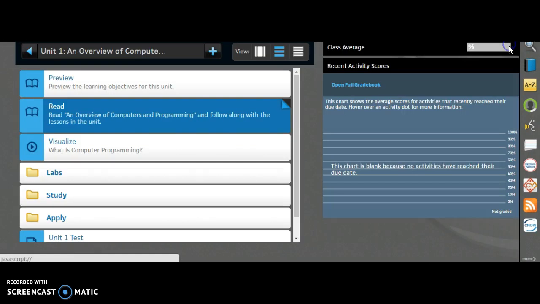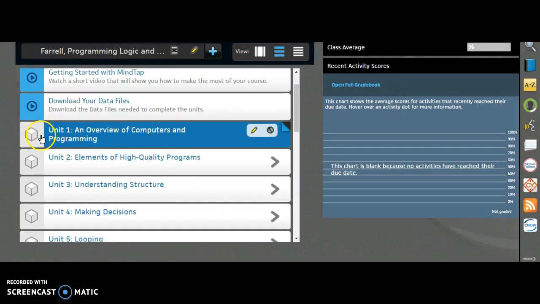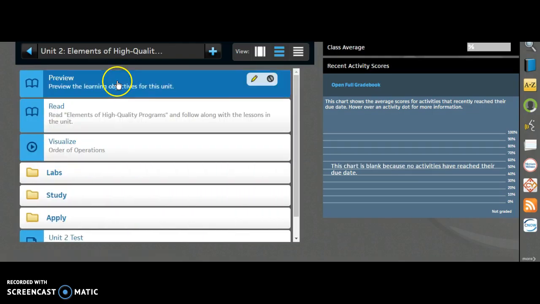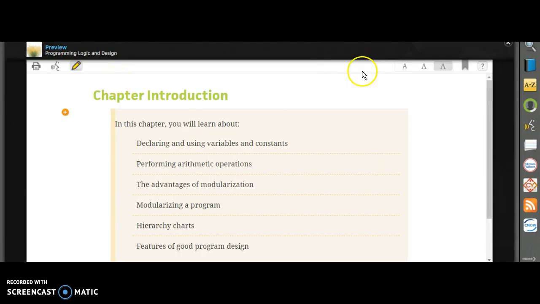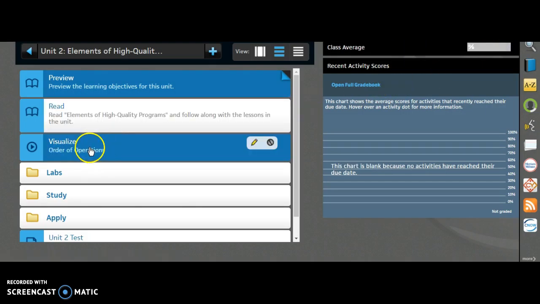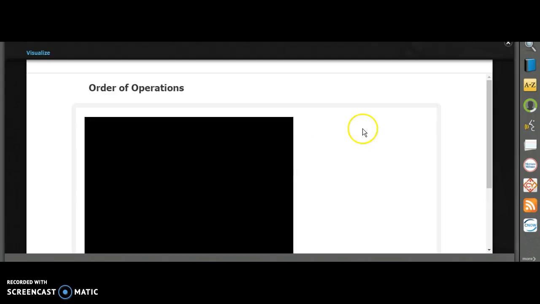So I'm going to close out the book, and I'm going to go into some of the labs so that you can see how this may work for you in your class. So again, preview of what will be discussed in the chapter. Then you have the reading assignments, and see there's a visual here. We'll go through the visual.